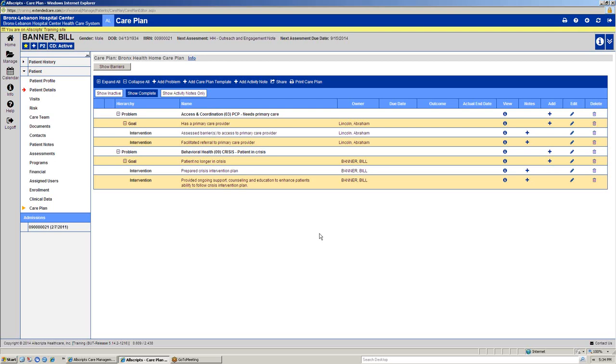Another question was about activity notes. Activity notes are fully replacing contact notes. There are no contact notes. There is no other way to document your routine visits or care coordination with your clients. So everything needs to be documented within activity notes within a care plan.